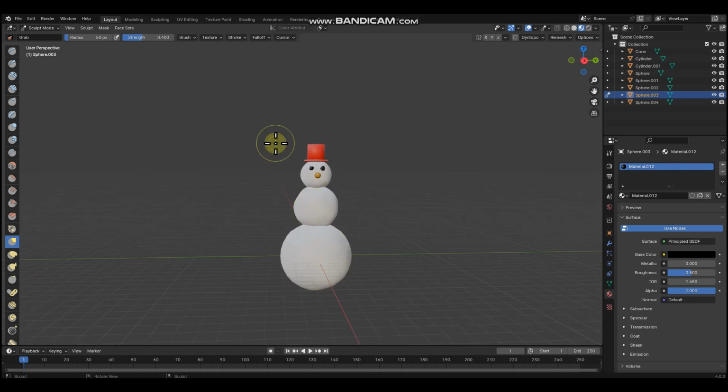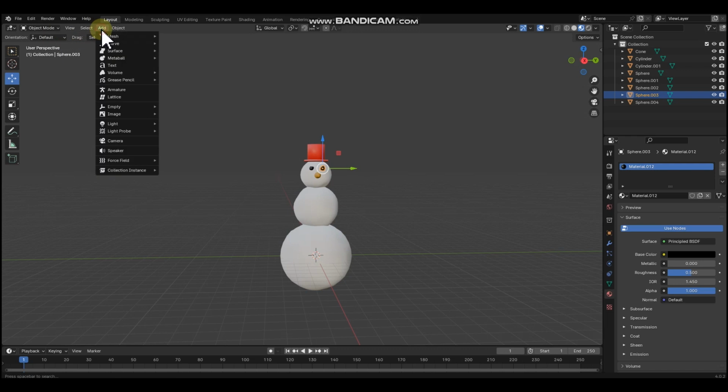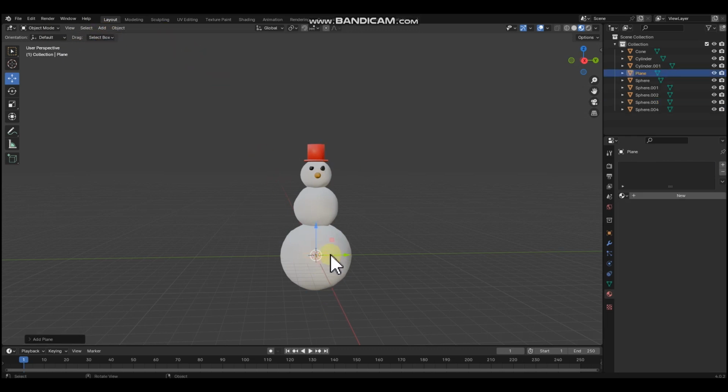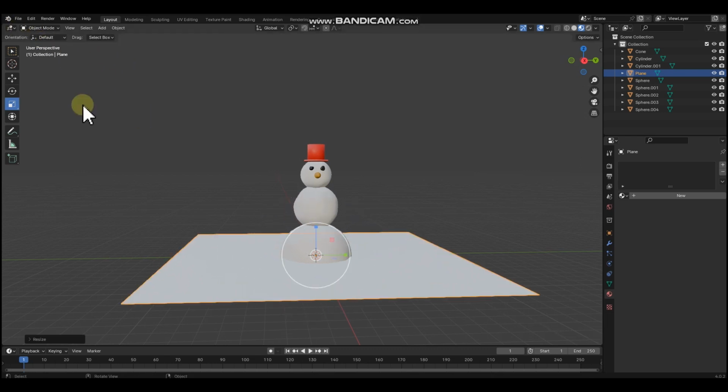What we're going to do now is start to build a bit of a scene around it. So from here, I'll go back to object mode at the top, and then go to add mesh. I'm going to add a plane, and this is just going to add a base for it to sit on. So I shall make this much larger. You can see there that it's about halfway through the bottom circle.